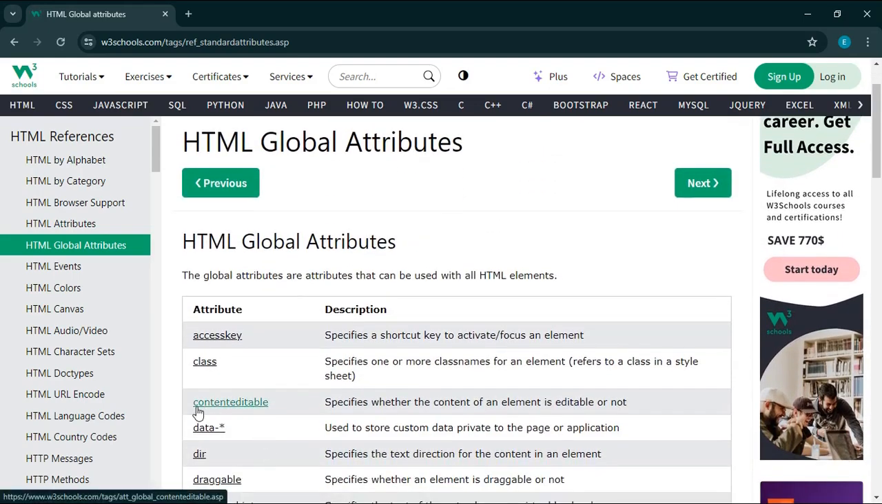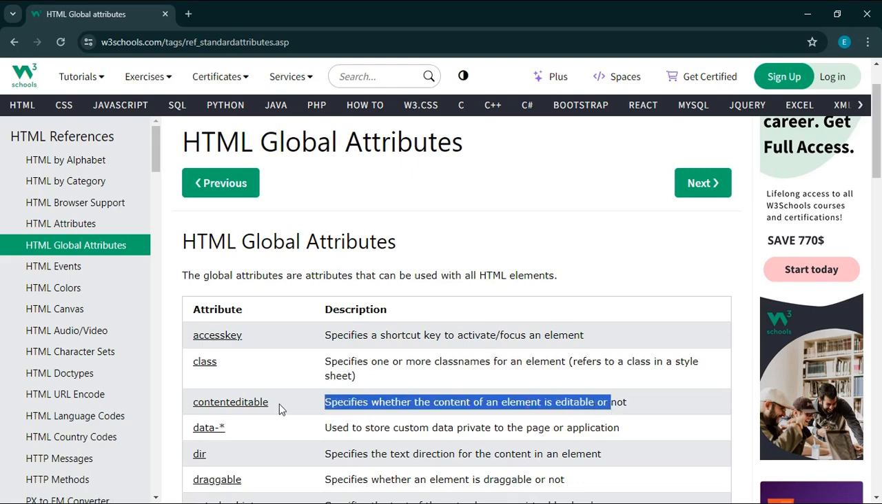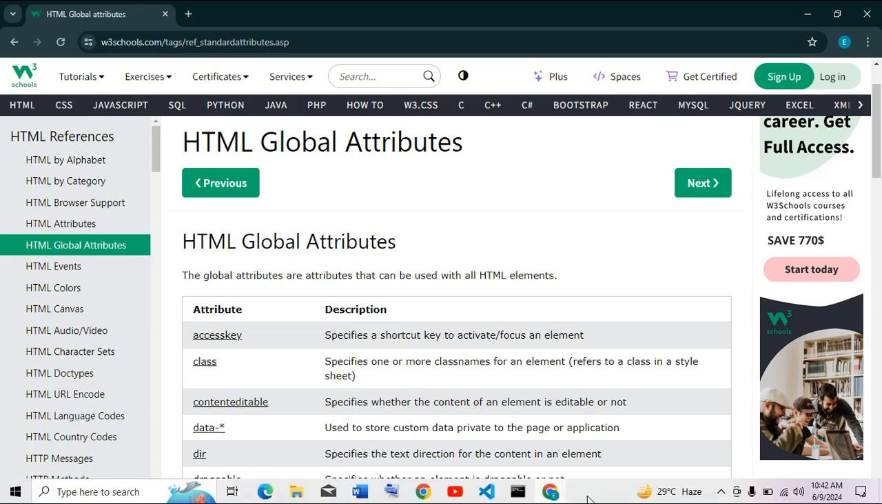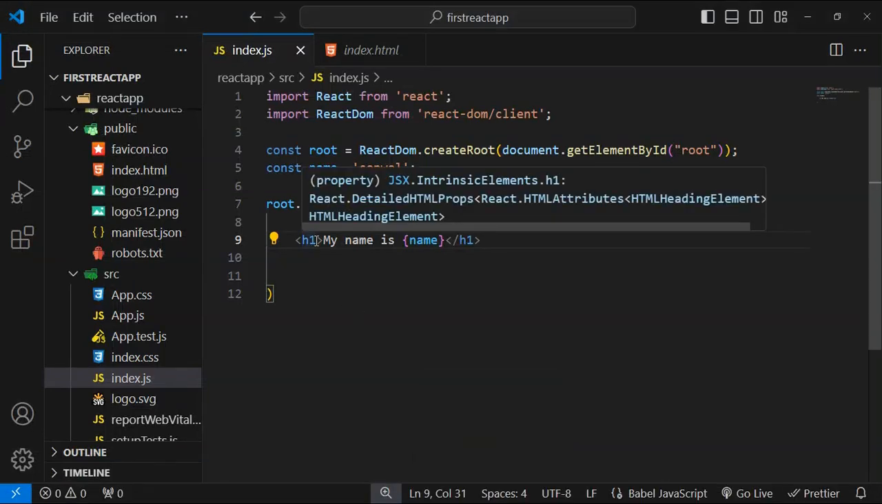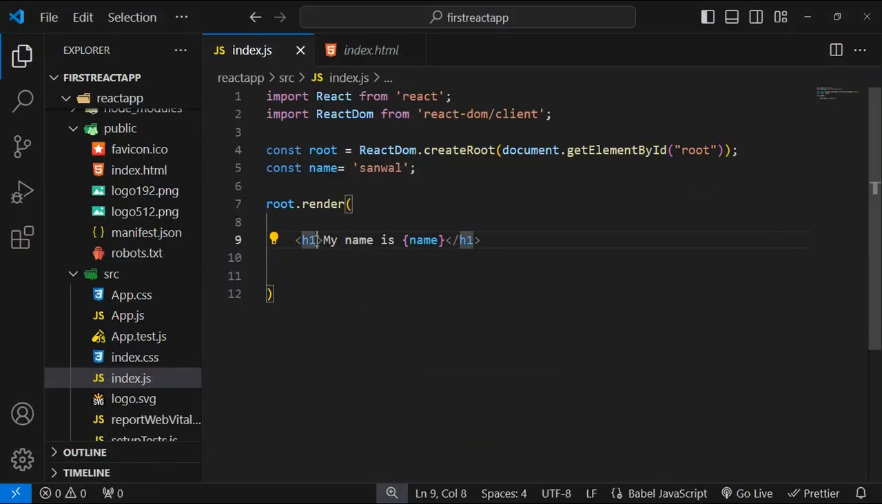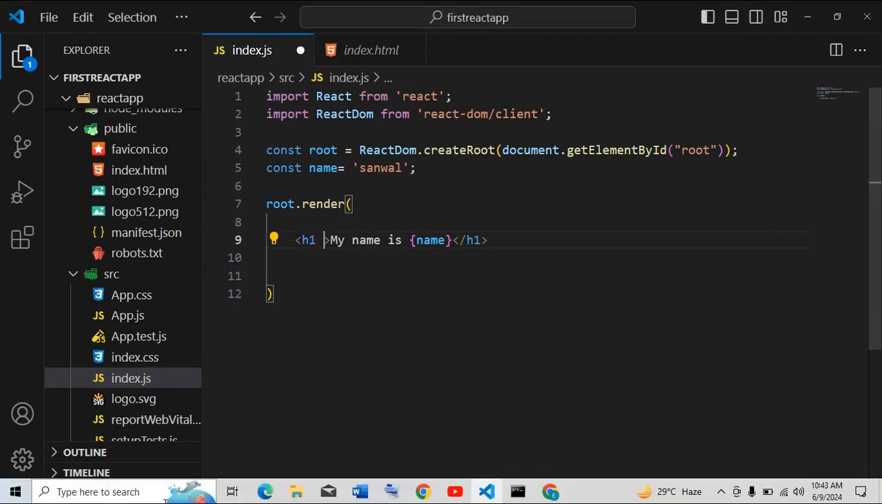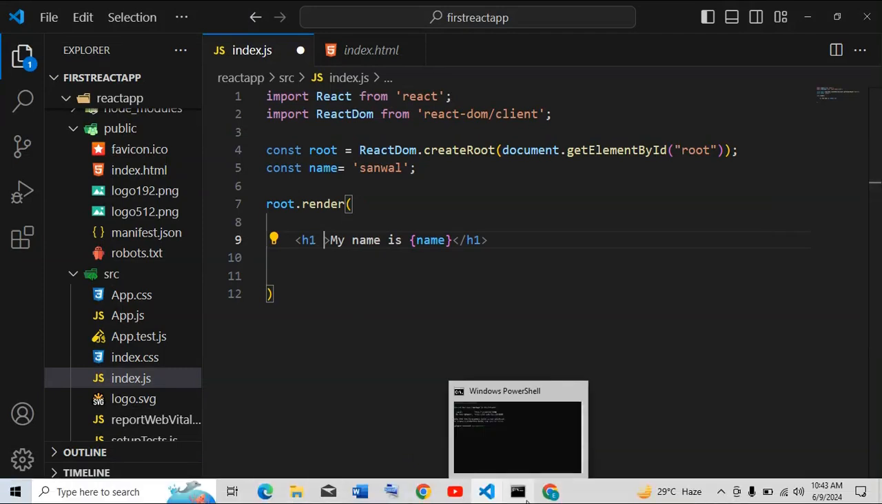So I'm just using contenteditable. It specifies whether the content of an element is editable or not. You can see here is the description of this attribute, which is basically the HTML attribute. So I can use this HTML attribute in my JSX, and here I can write it. What was the spelling? Let me check it.